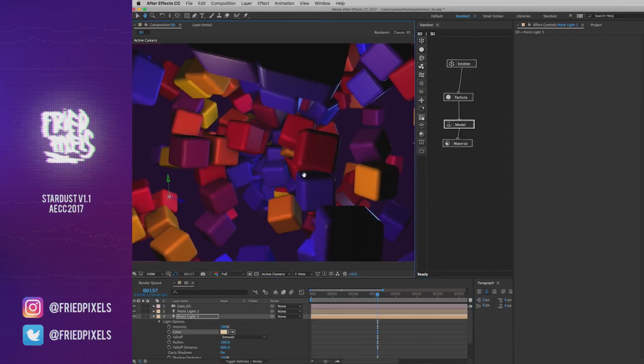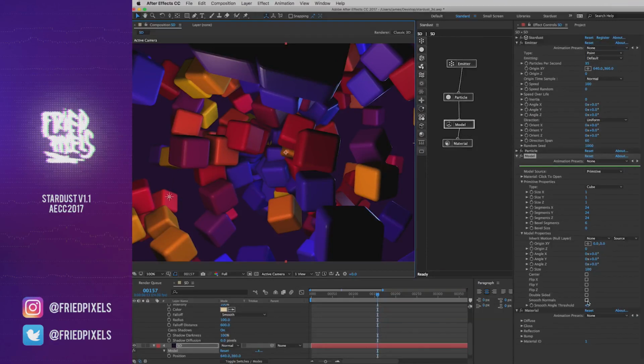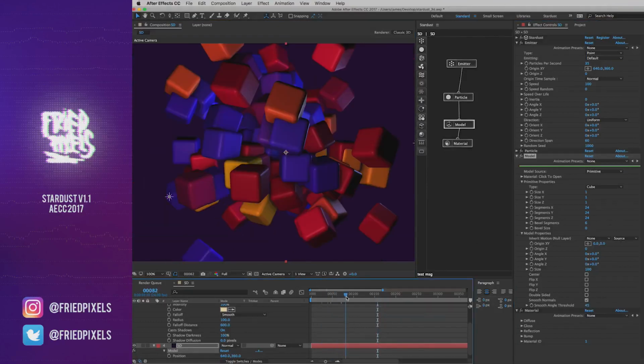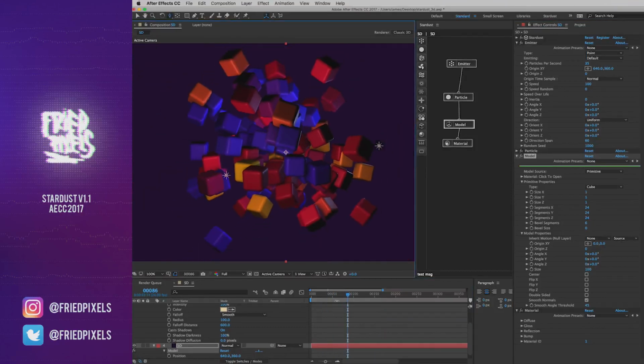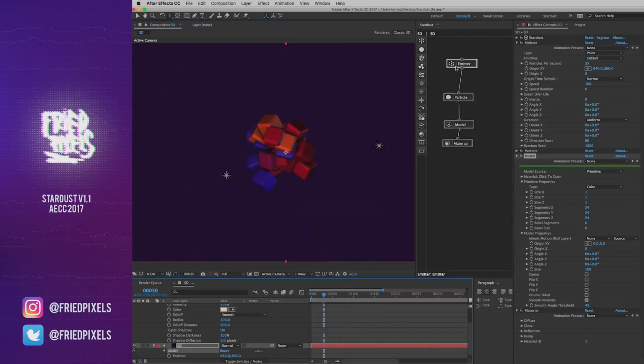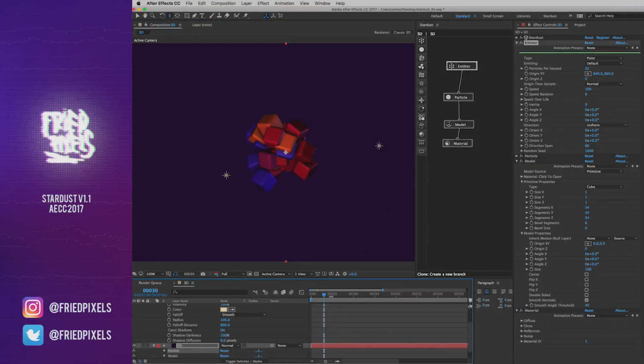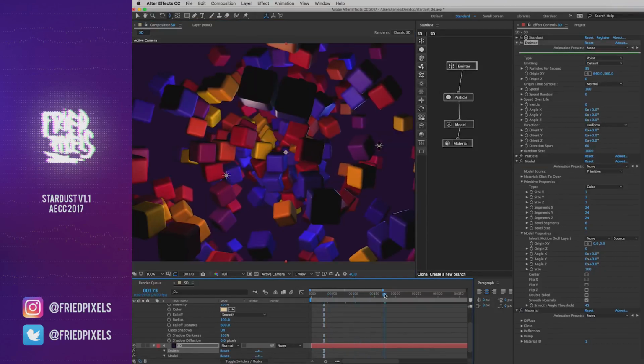There we go. So you can see that we have a little bit of faceting along our edges here. So if I go back to model and turn on the smooth normals, it'll just iron that out for you and look a bit better. So pretty cool. Right away, we've taken a very simple emitter with really just default settings and started to create something that looks pretty interesting.